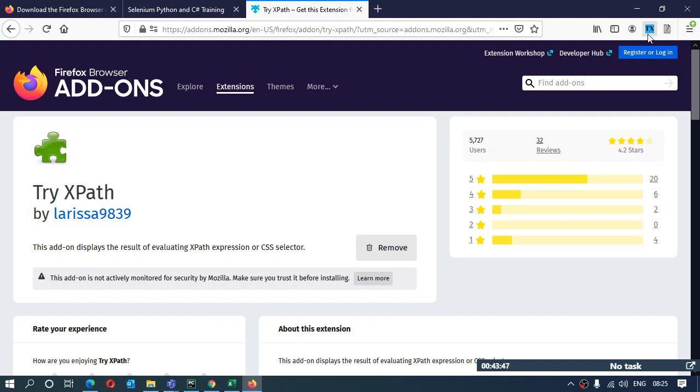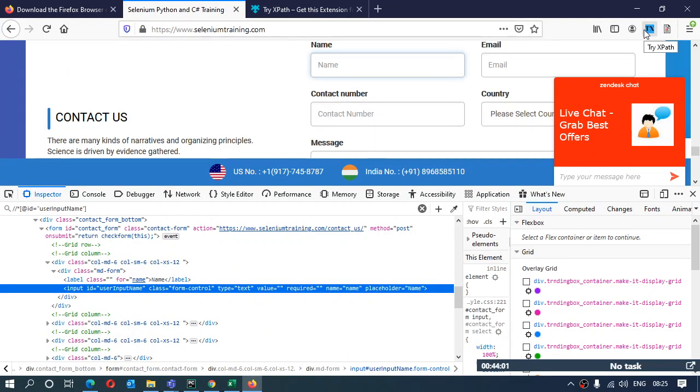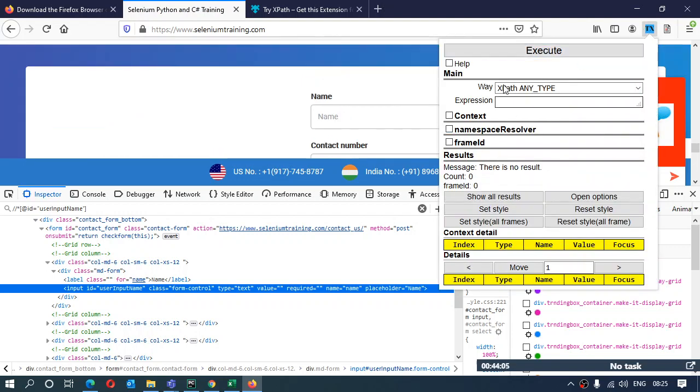These two icons you can see at the top: this is the icon of Try XPath, and this is for XPath Finder. So I'll use Try XPath first, and this kind of window will appear once you click on it.